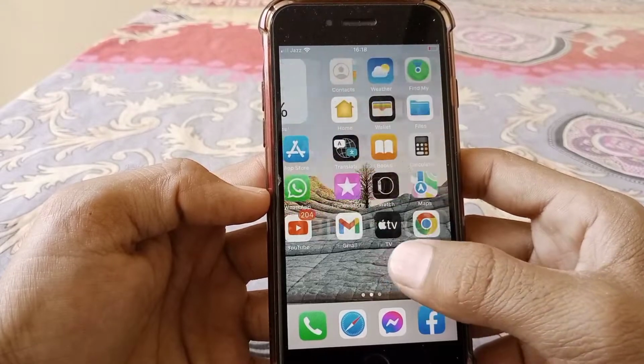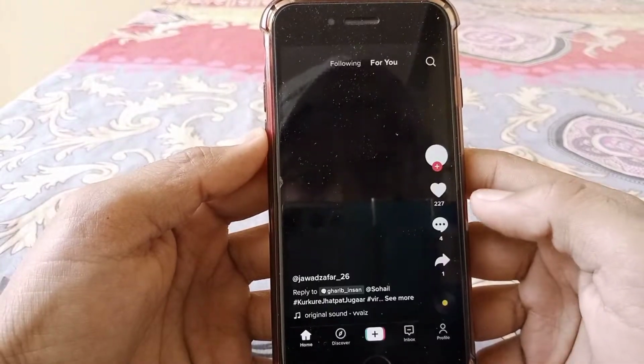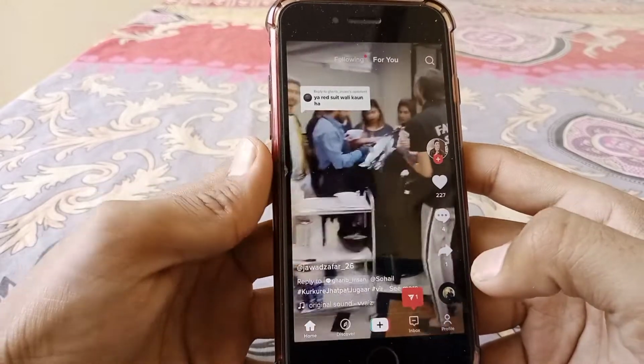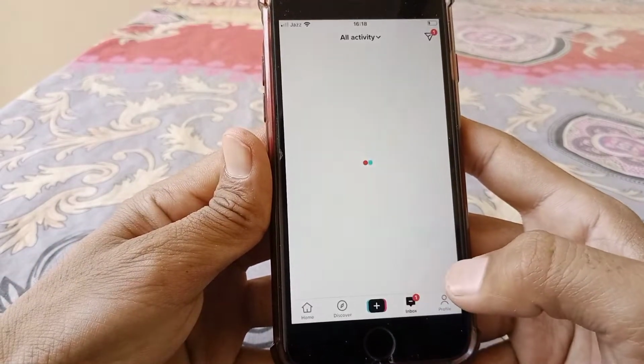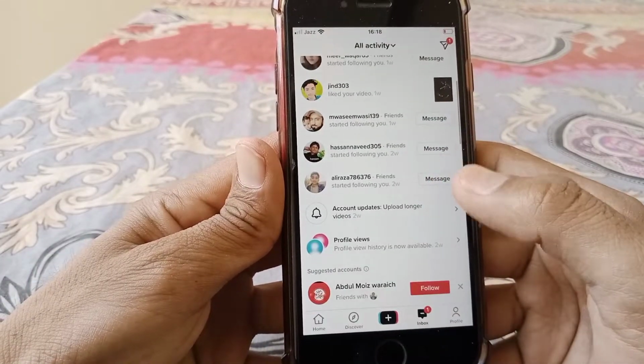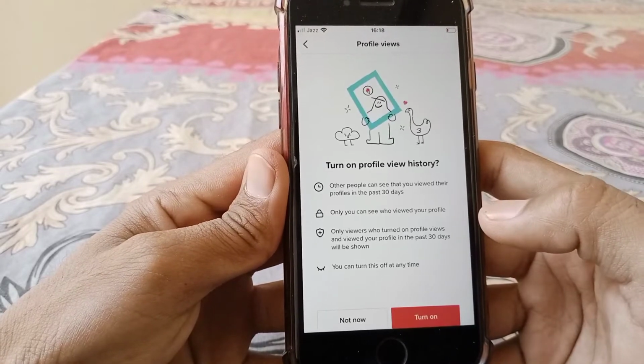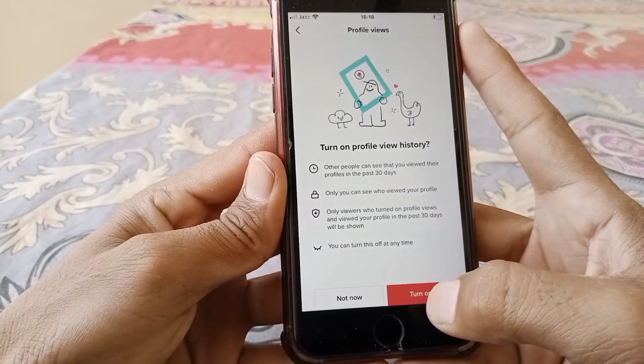First of all guys, what you have to do is just simply open TikTok, and then tap on inbox, and you will see here the profile view option. So just simply tap on this, and you have to turn it on from here.